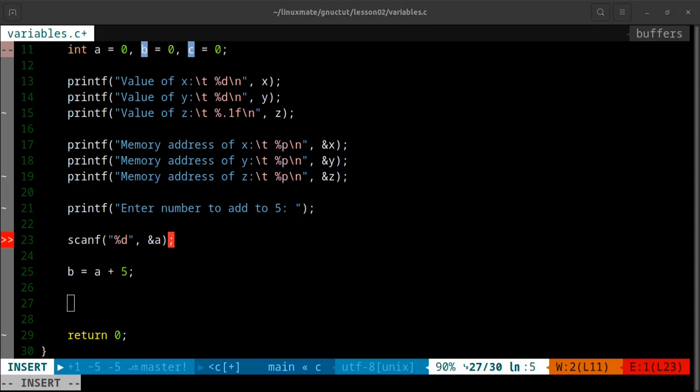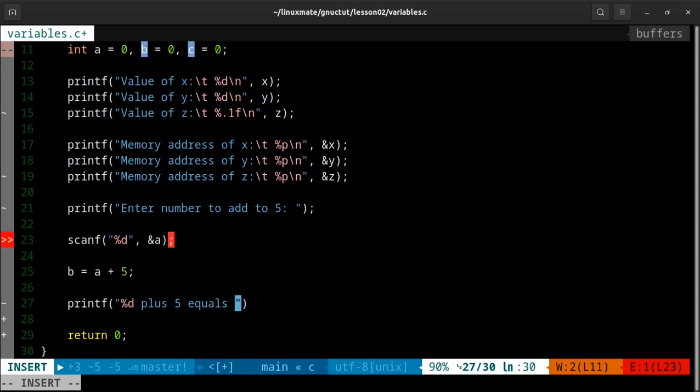And then if we want to print the result, we can say printf. And we're going to say %d plus 5 equals %d. And then we're going to use a new line character.